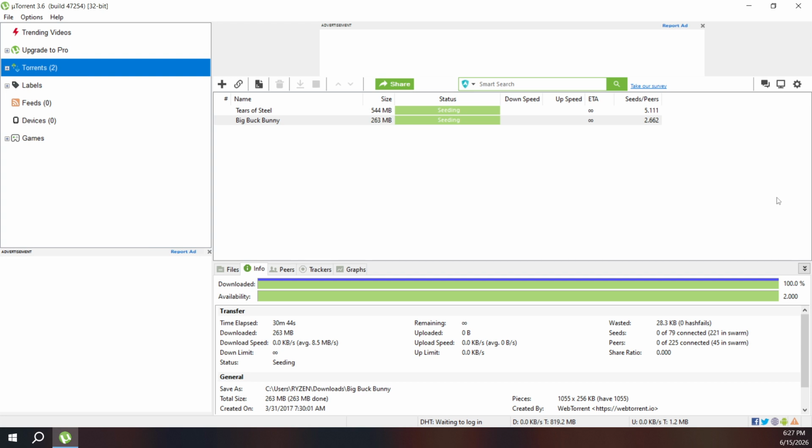Now, look across the header row in the main list for the column labeled Seeds or Seeds/Peers. Seeds are users who already have the complete file and are sharing it. Peers are users who are still downloading and often sharing parts of the file. Generally, the more seeds, the healthier the swarm and the better your chances of getting consistent speed.